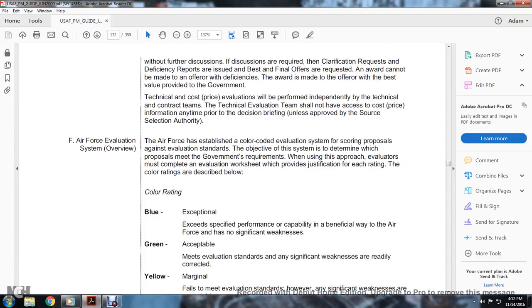F. The Air Force Evaluation System Overview. The Air Force established a color-coded evaluation system for scoring proposals against the evaluation standards. The objective of the system is determining whether the proposals meet the government requirements when using the approach. The evaluators must complete the evaluation worksheet, which provides justification for each of the ratings, with the color ratings described as follows.